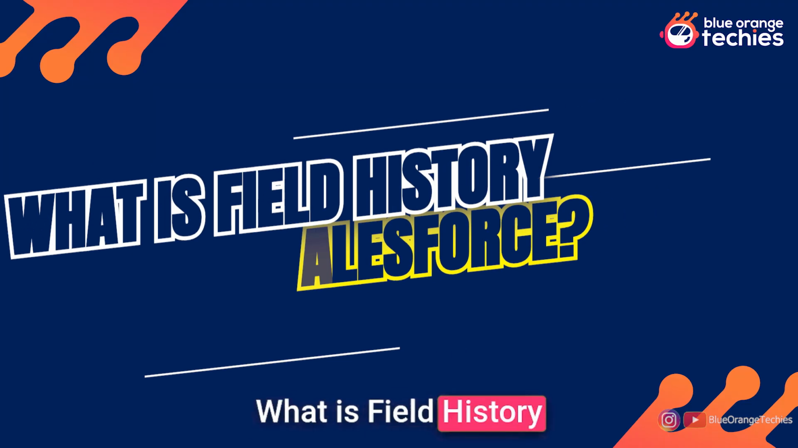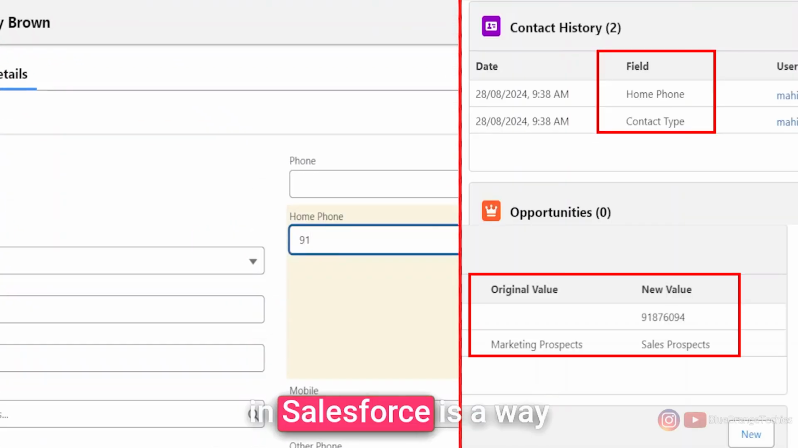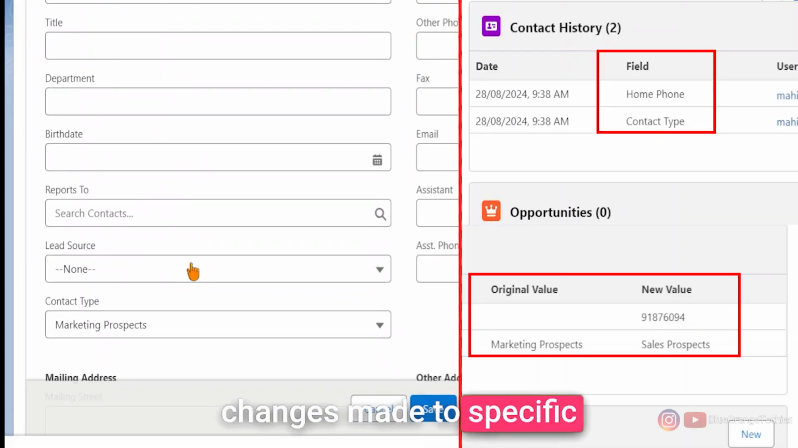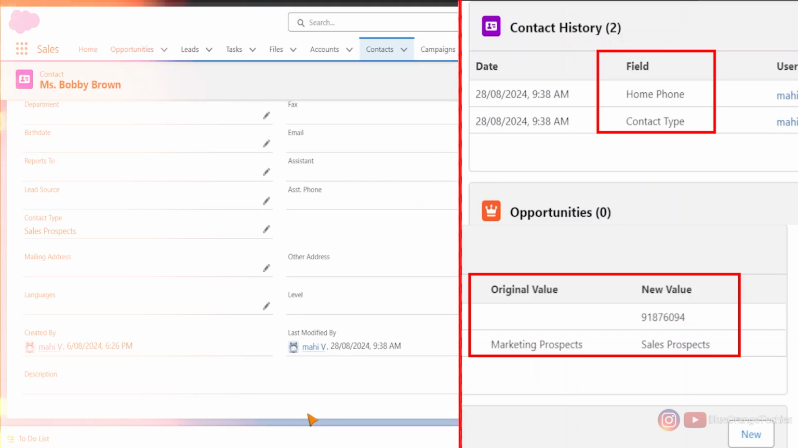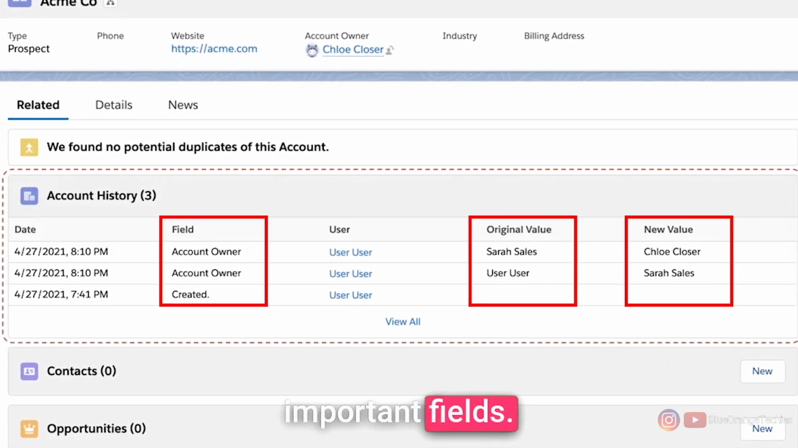What is Field History Tracking in Salesforce? Field History Tracking in Salesforce is a way to keep an eye on the changes made to specific fields in your records. It records the old and new values whenever someone updates important fields.